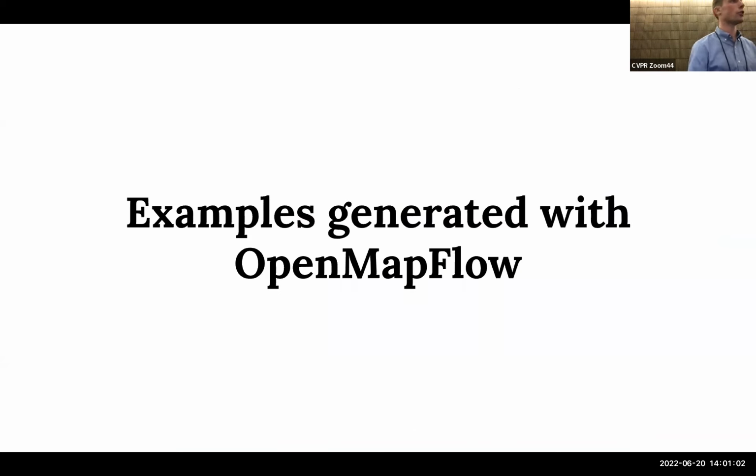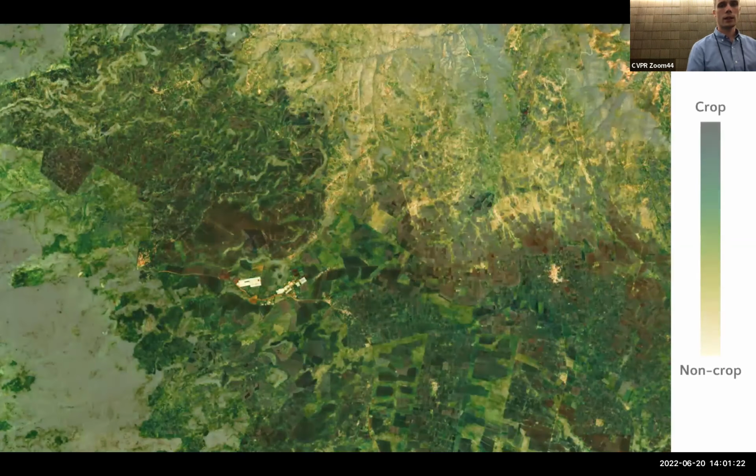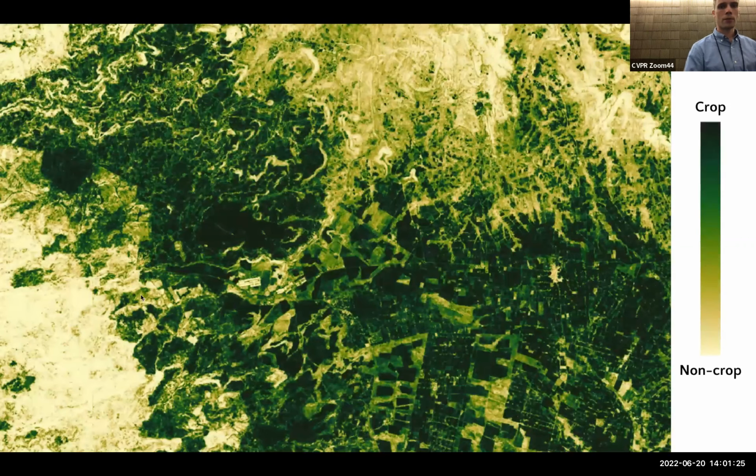And so I'm just going to quickly show some examples that we've generated with OpenMapFlow to show what it's able to do. We fed in this image, and we trained a crop, non-crop model, a model that predicted for each pixel whether that pixel was crop or non-crop. And the output that we got is something like this. You can see there are some yellow sections over here. That's the non-crop sections, and some green sections over here. That's the crop. If we go back, you can see it.